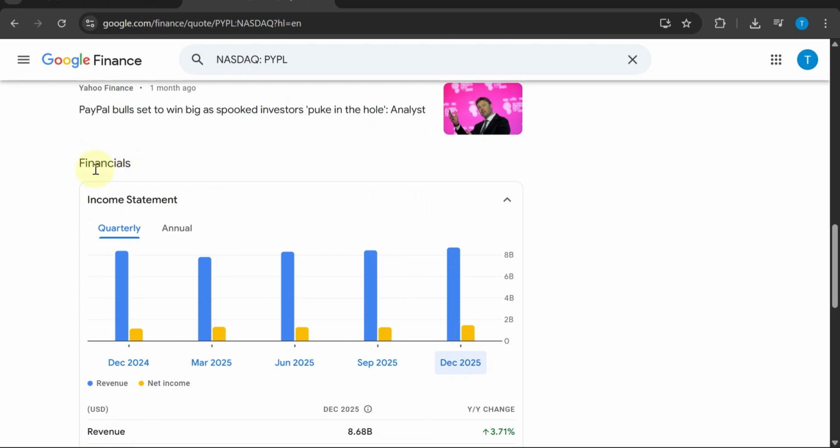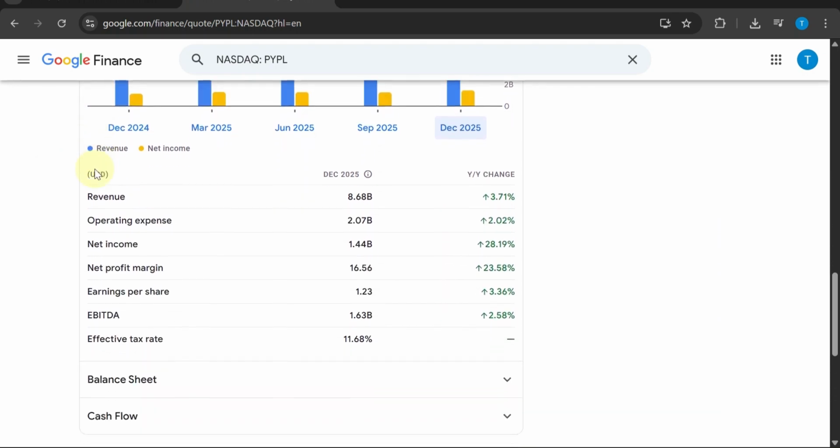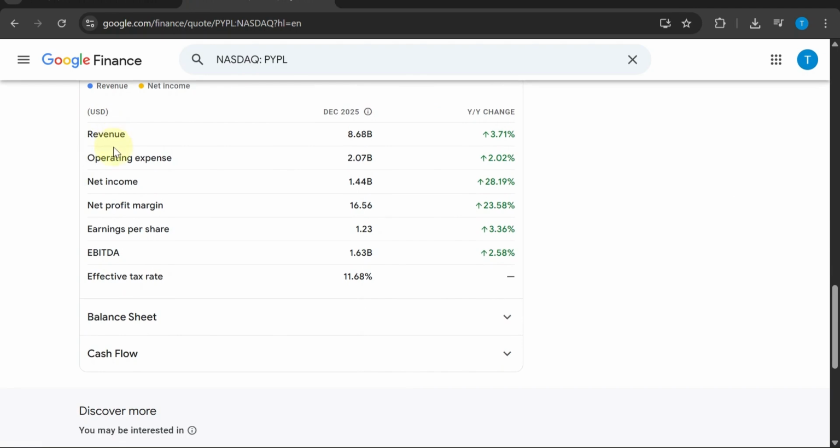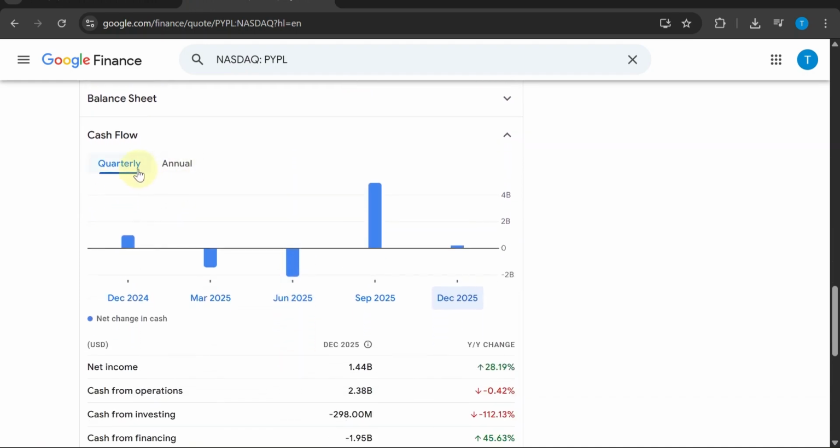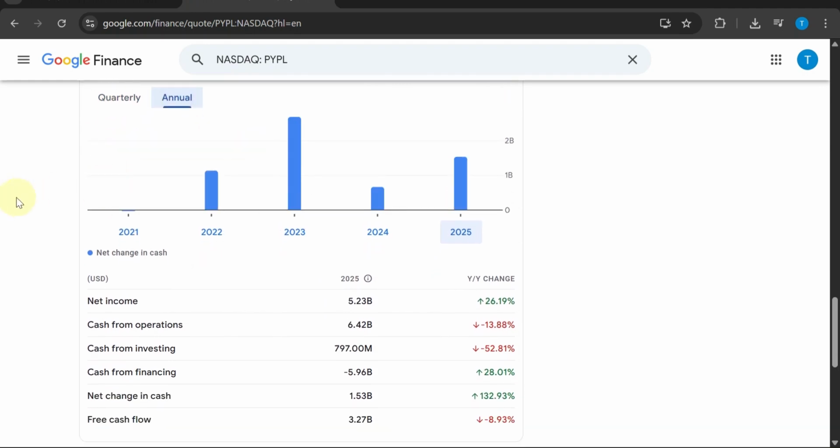By default, you might see the income statement selected. What you need to do is switch to Cash Flow. Click on the drop-down and select Cash Flow. Once you're there, you can choose between quarterly or annual cash flow data. For example, select Annual to see a full year overview.